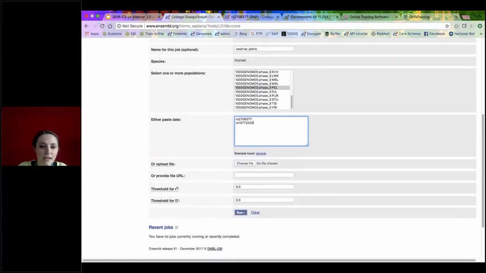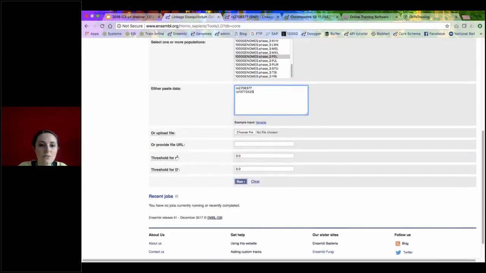And it's put the threshold of 0 for both R squared and D prime. So it will show me everything. It will just show me all of the R squared and D prime between these two variants. If you wanted to do a filter, say if you were going across a locus, you might want to say, I only want to see things that are in linkage.